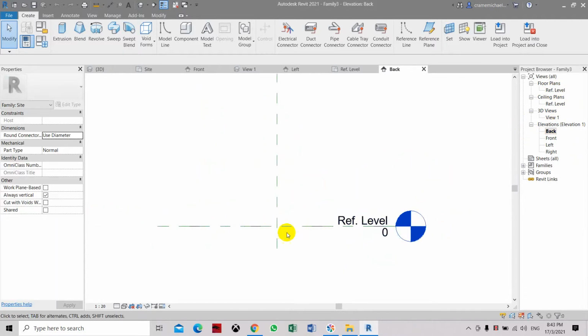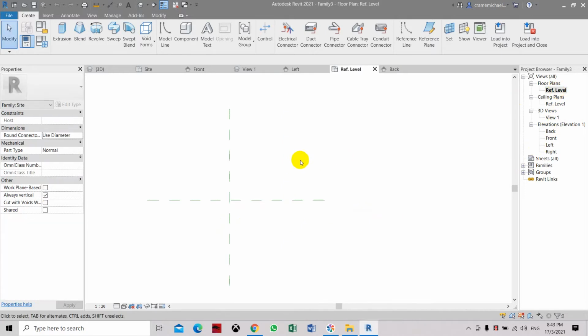So this is the reference level, which will be used when we insert the object, and this will attach to the floor. So we're going to go on the reference level. Here we have the tools: extrusion, blend, revolve as well. We're going to use the extrusion for this exercise.